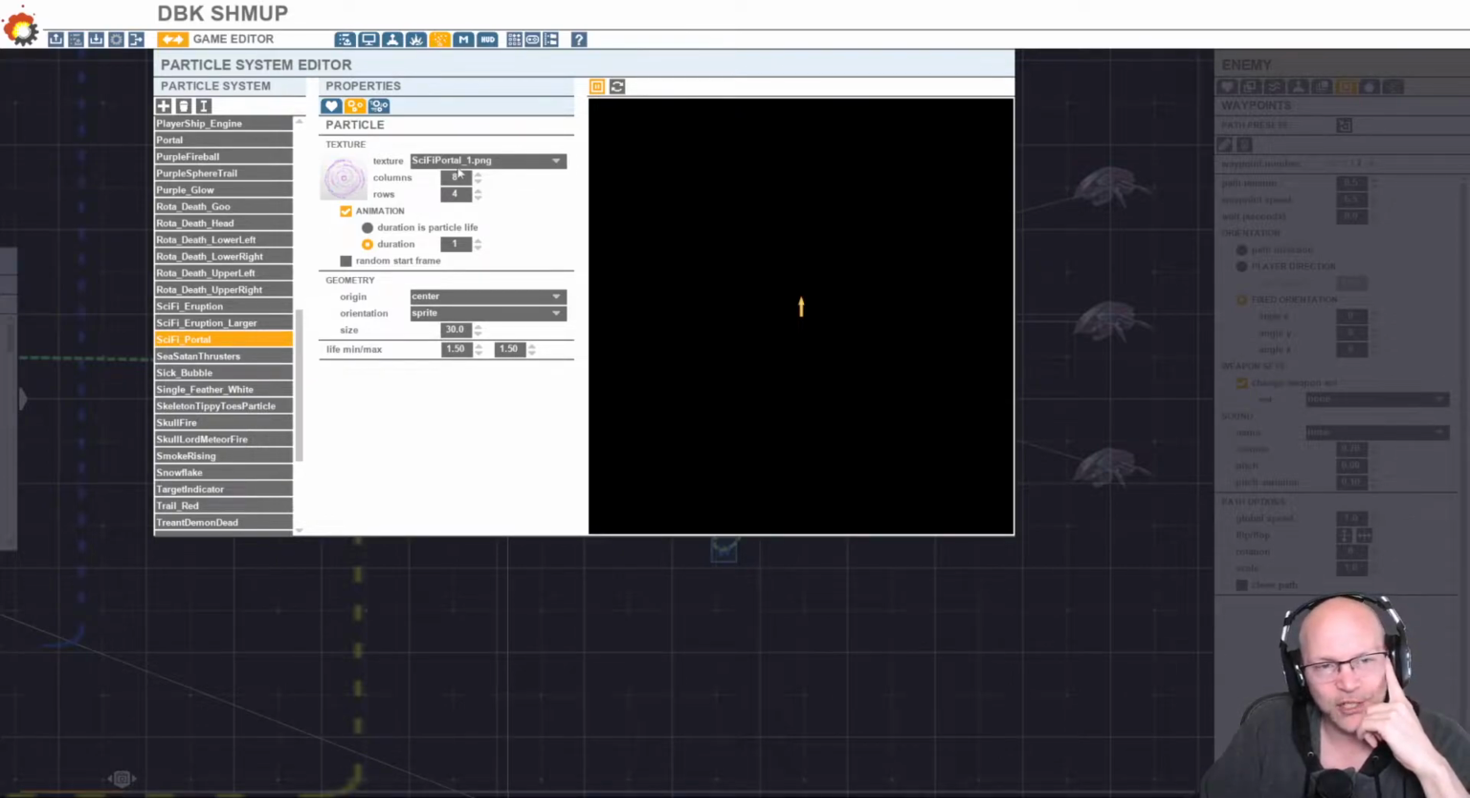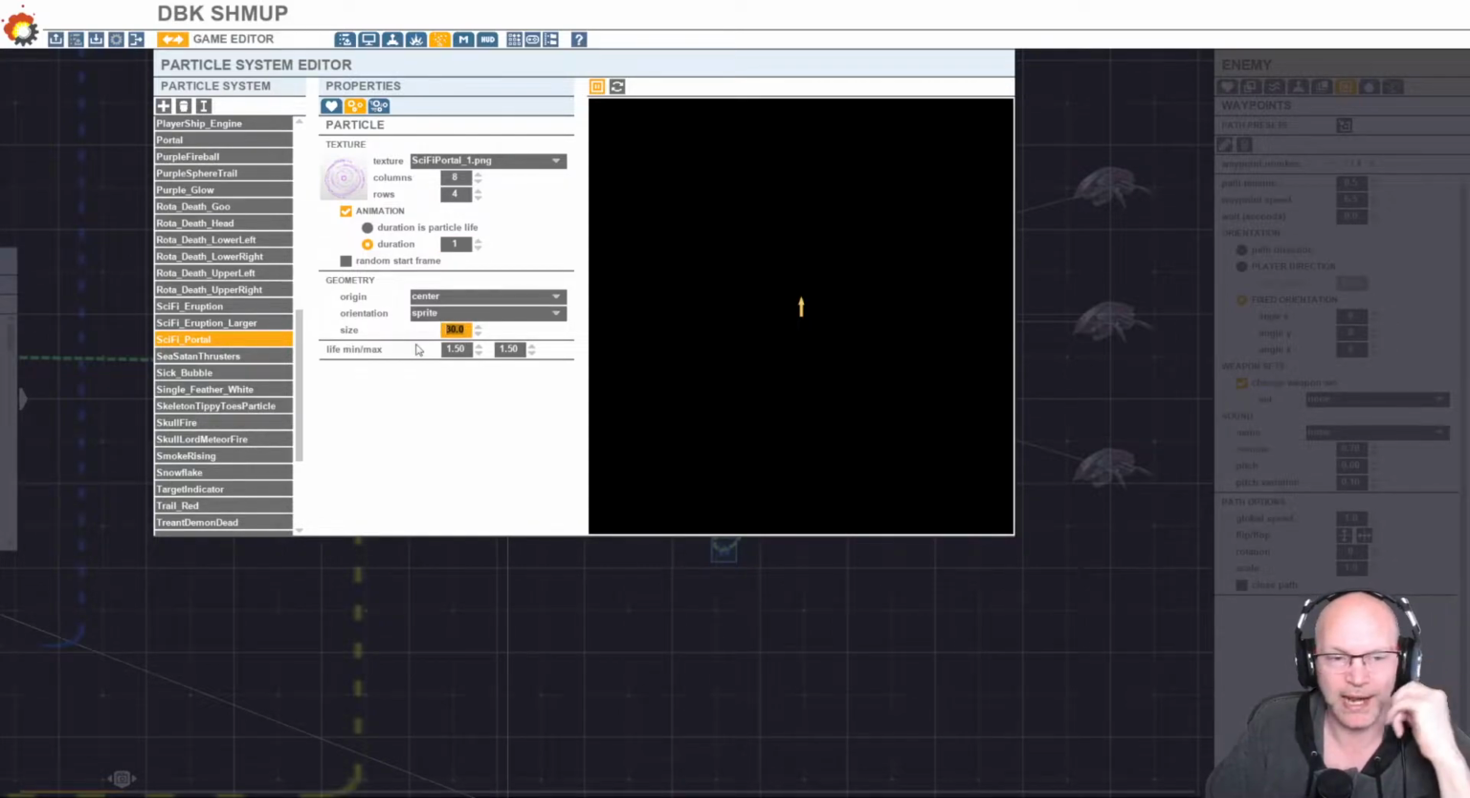So here, there's the texture, Sci-Fi Portal 1, and this is just a sprite sheet for the animation. There are 8 columns and 4 rows here. Duration I set to 1 in this case, because I didn't want it to live longer than that. I adjusted the size because I wanted it to be bigger, since it's high resolution as well. And then I gave it a life min-max. Between 1 and 50 seconds is kind of what feels like the sweet spot for me, even though the duration is just 1 there.